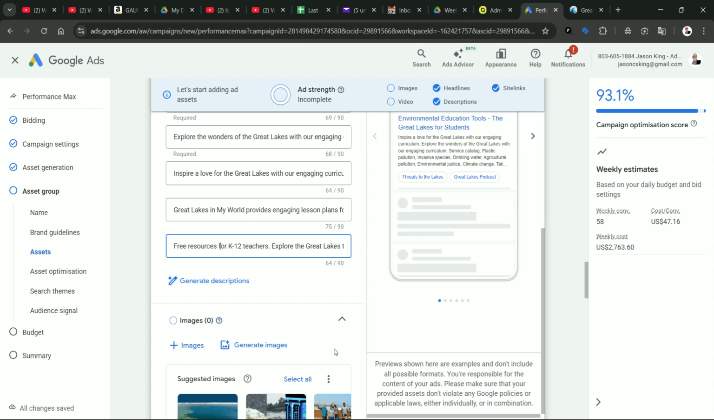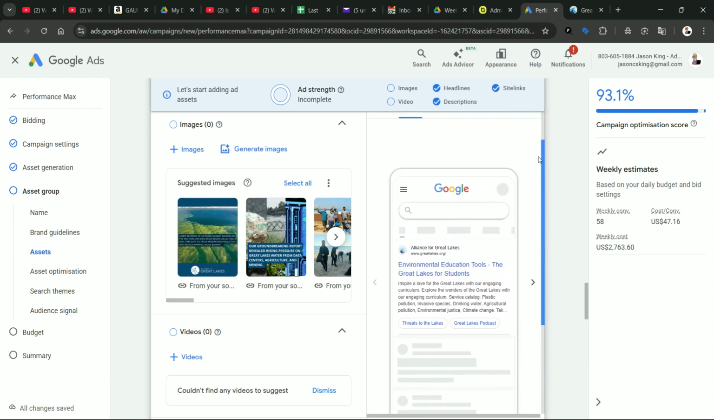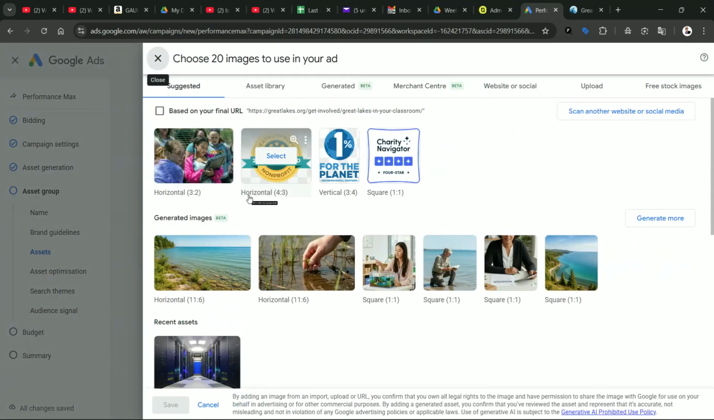Okay, now images. If you've got a brand new AdGrant account, you might not have this available. Sometimes it takes a few months before you can use images. It's going to suggest images. It's going to generate images.